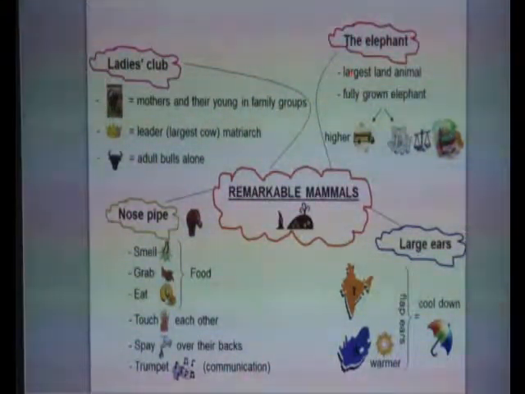So there you'll see the keywords, largest land animal and fully grown elephant. And then by fully grown elephant, there's also more information. They're normally higher than a bus, and they weigh more than a bakkie full of people. All right, then you move to your next heading, and that will be large ears. Elephants occur in India and Africa. Those are the two continents where you find them.